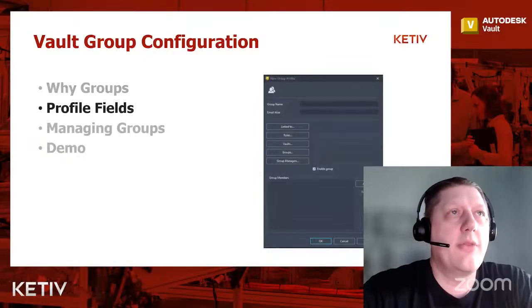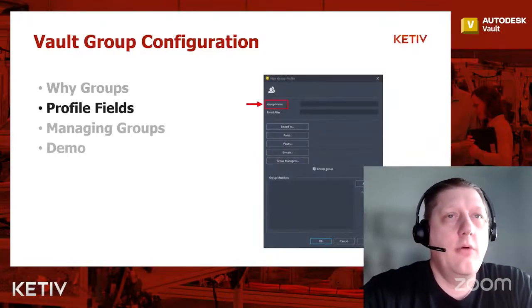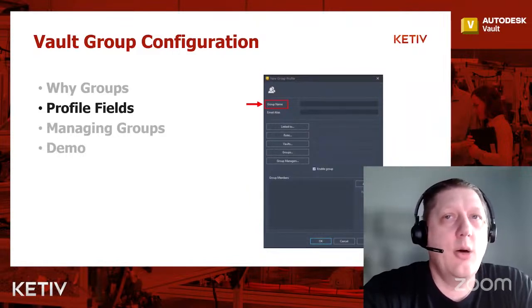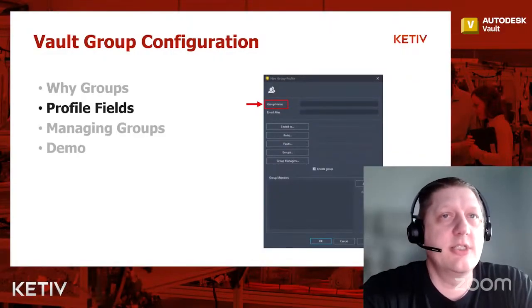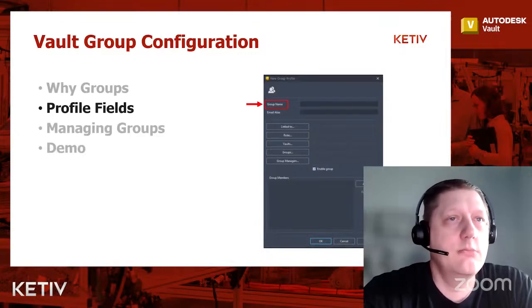So now let's talk about the different fields within the Group tab. The group name is the name for their group. I would suggest making it a descriptive name to help identify the group. Some examples of names include engineers, designers, shop, sales, whatever you can think of that's descriptive. The email alias is the email address of a distribution list for the group. You can also enter a list of individual email addresses separated by a semicolon.